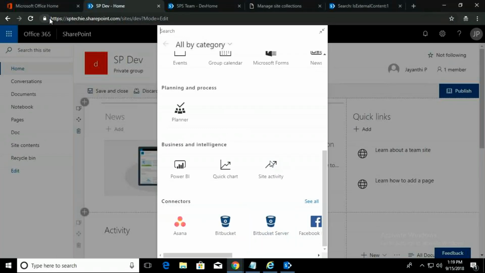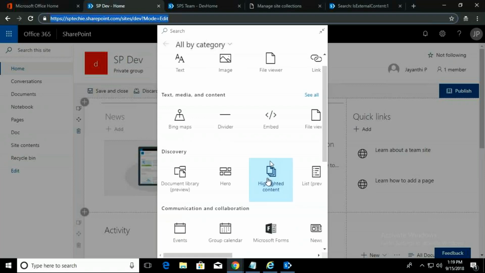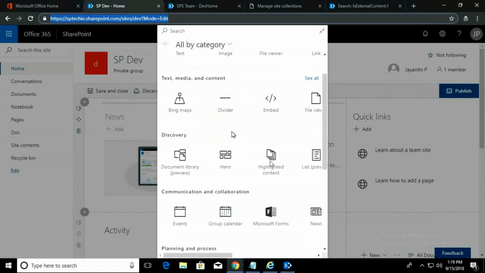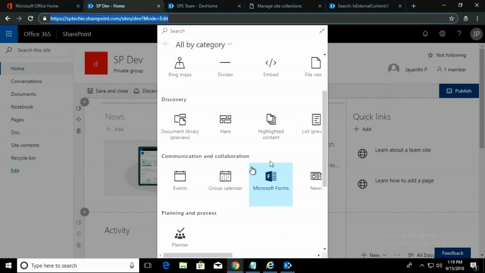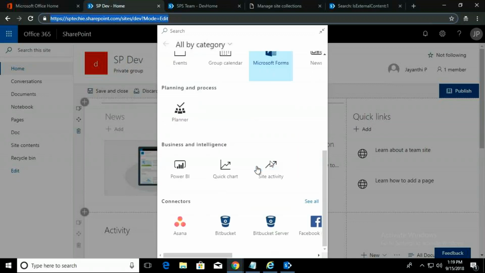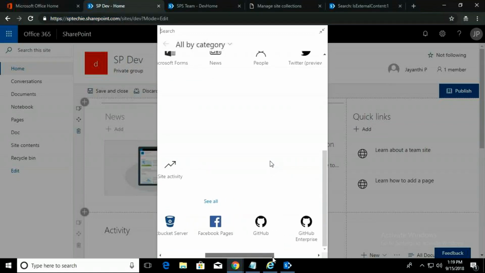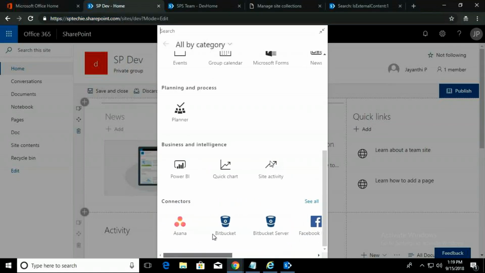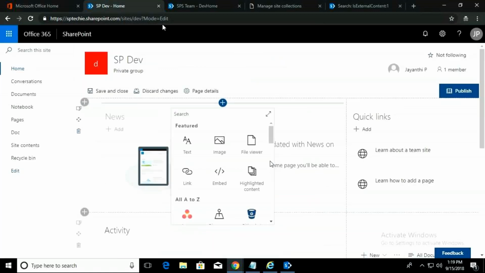You could see on the screen, I just logged in with my SharePoint Online. The remaining web parts are the same: feature, text, media, content, discovery, communication, and collaboration. The only thing is you can't find the connectors web part, because we are working in SharePoint Server 2019. The connectors are something in SharePoint Online, which connect with other online services like Facebook and GitHub. This we can't do with SharePoint Server 2019. The remaining things are the same. You can add news, calendars, and everything.